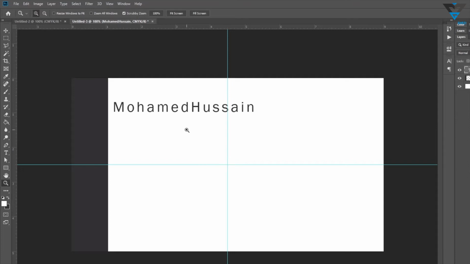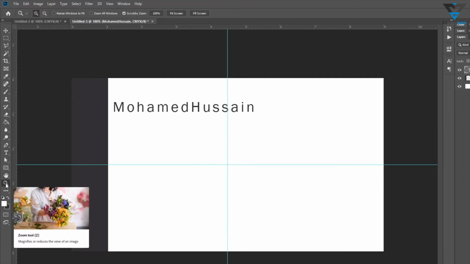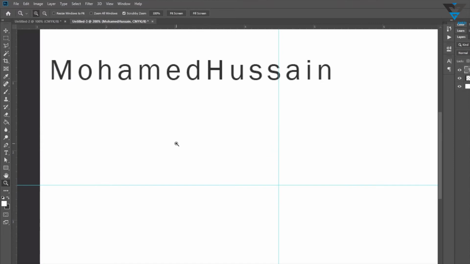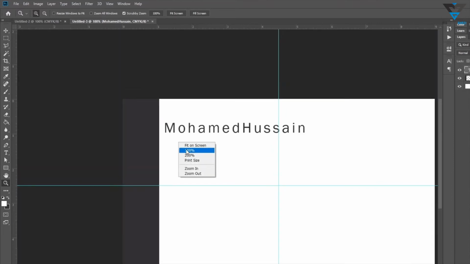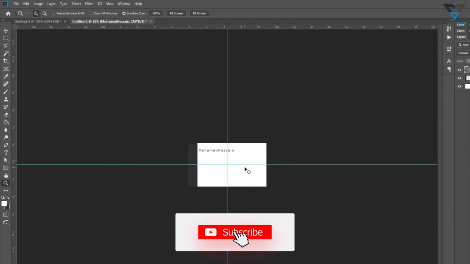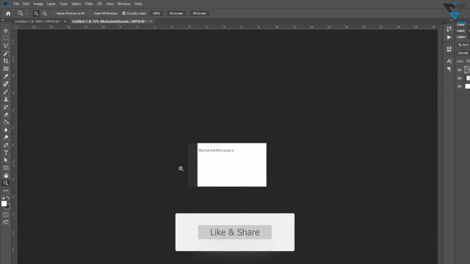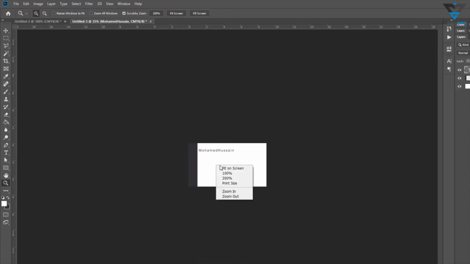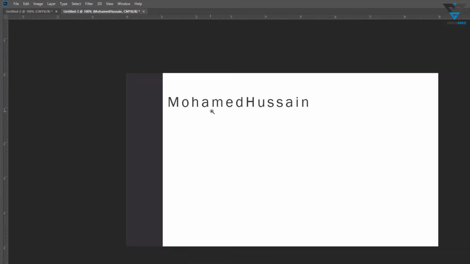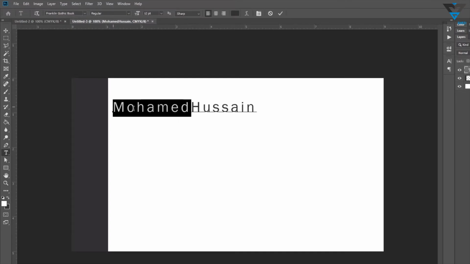And then, if you select the Zoom tool by pressing Z on the keyboard, then right-click and select the print size, it will give you the actual size after printing, how it looks when it's printed out and you have it physically in your hand. So you're going to see which font is readable and which font is unreadable.